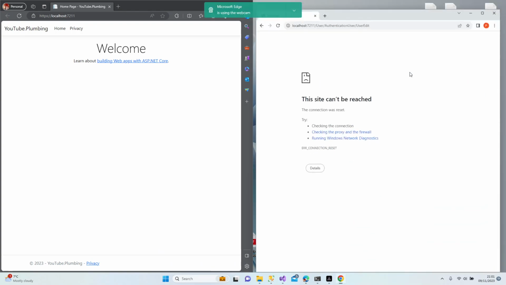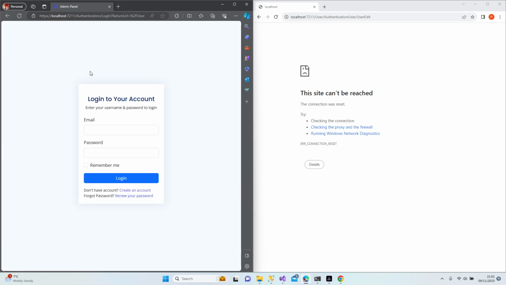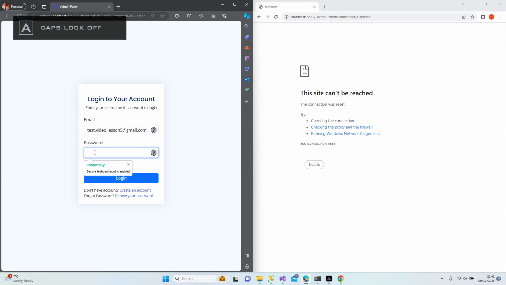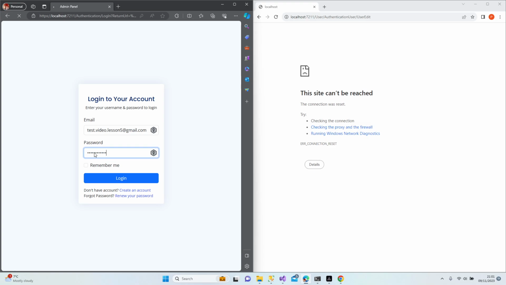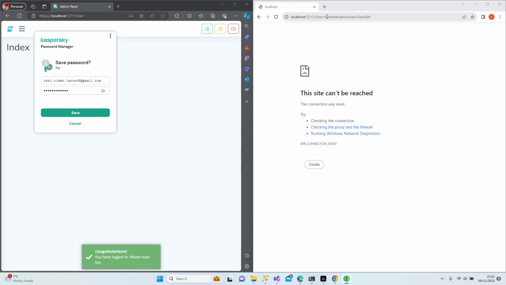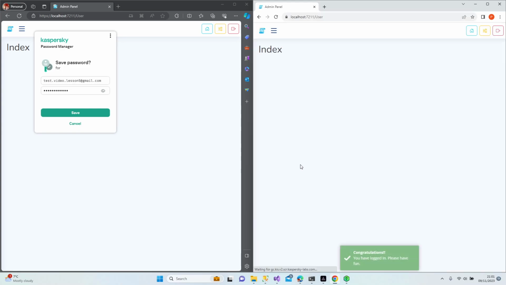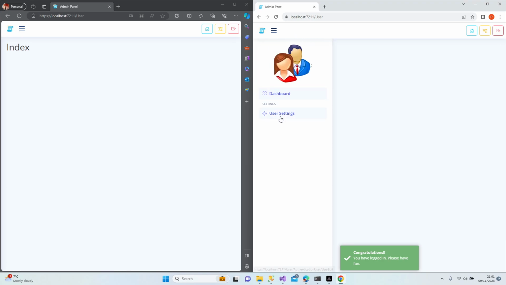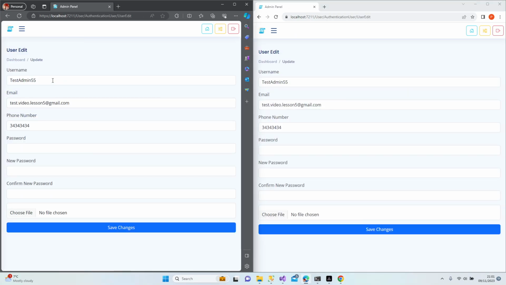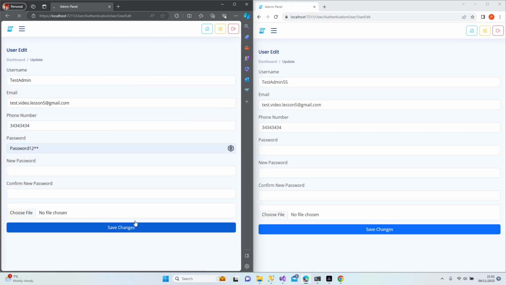Let's open our Chrome. Let's log in. Password 12 ***. Let's go to the main page. Okay, let's log in now. Alright, okay, here we go. Let's go to user settings. Now I'm going to change it to test admin. Password 12 ***. Save changes.